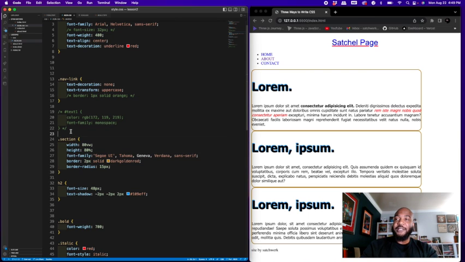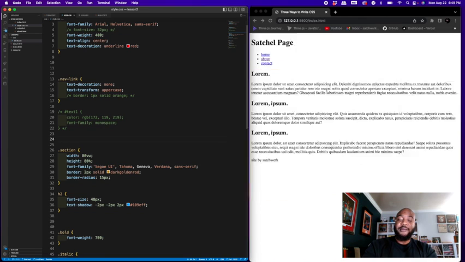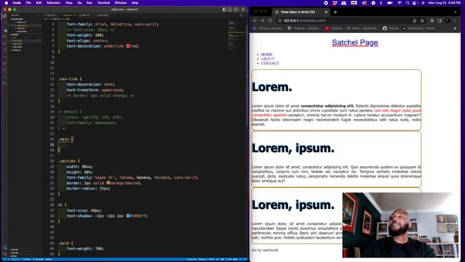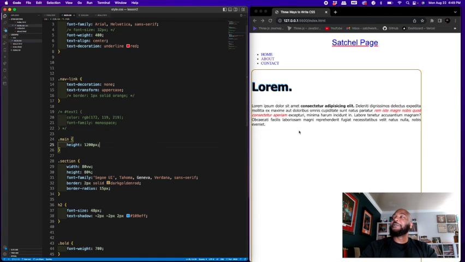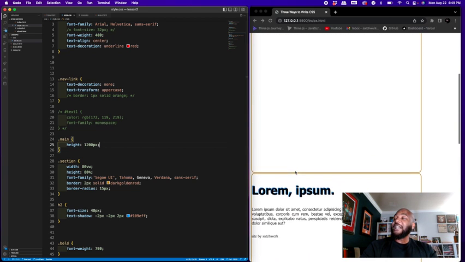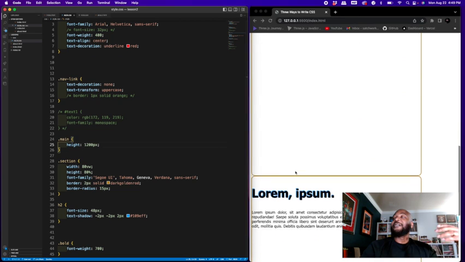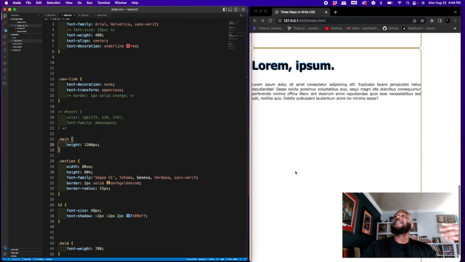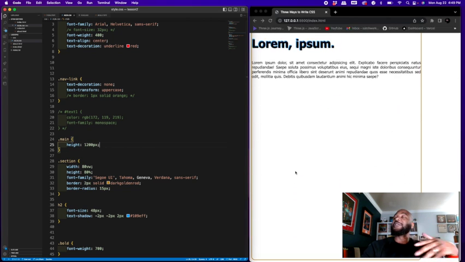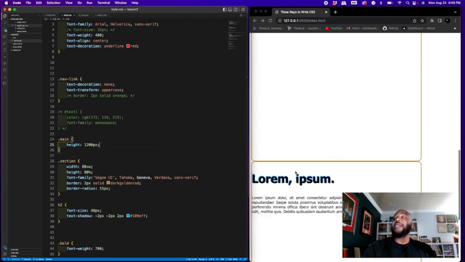What I could do is for my main, I'm going to make this look really bad. But I'm going to take my main and I'm going to say give it a height of 1200 pixels. So I give main a height of 1200 pixels. And so now what happens is each section is now 80% of height. I'm sorry, 80% of its height is 80% of main rather.